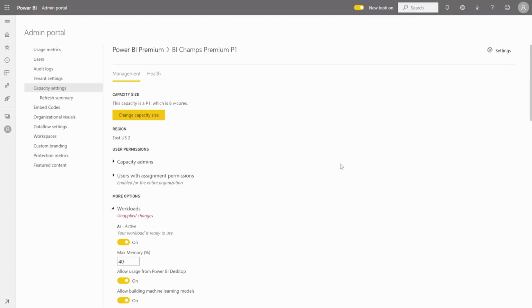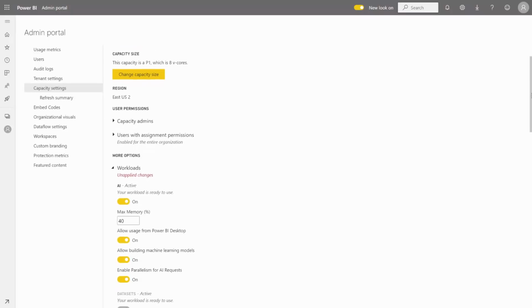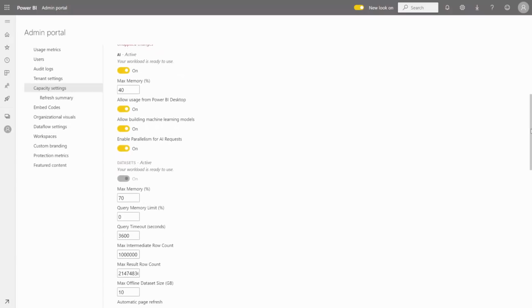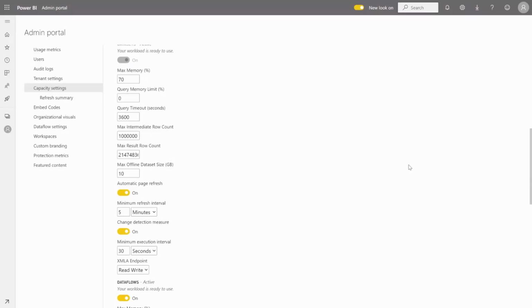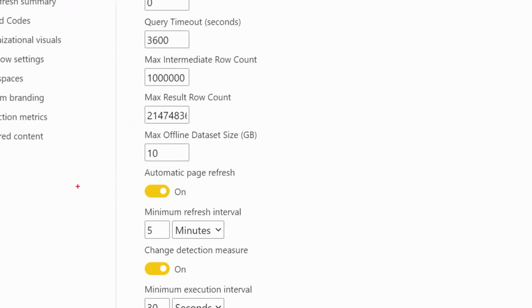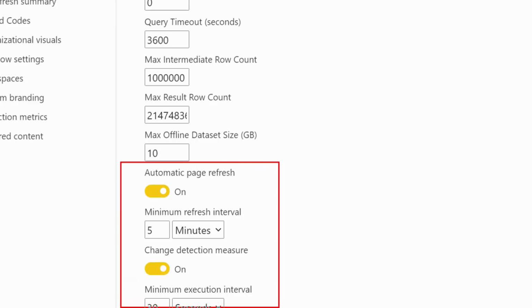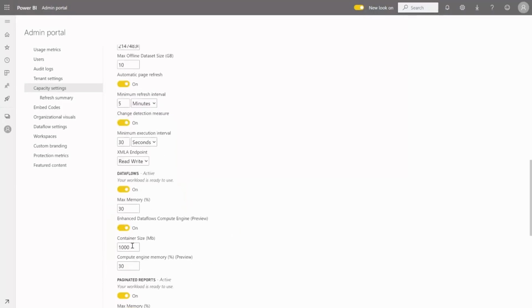Automatic page refresh is available both in Power BI Pro, but also in Power BI Premium. When it comes to Premium, we're giving admins the ability to turn these workloads on and off. So let me show you how to do that. If you go to the admin portal under your capacity, you're going to see that, let me find it, there it is. You're going to see here that we give admins the option of turning on and off, but also we give them the option of changing the minimum refresh interval or execution for the change detection. Let me actually zoom in a little bit more into that.